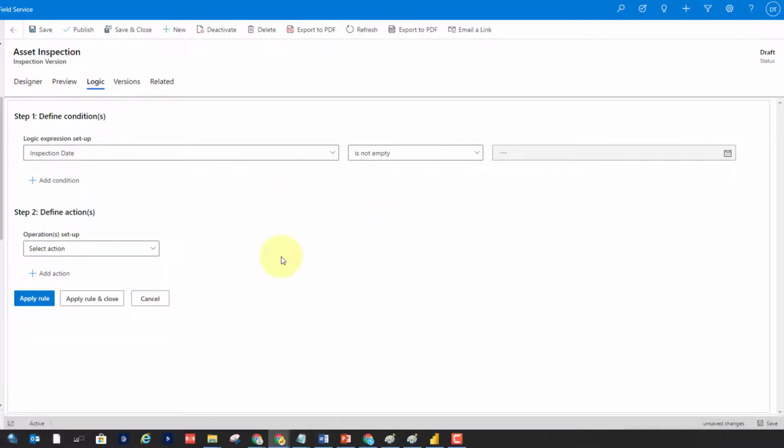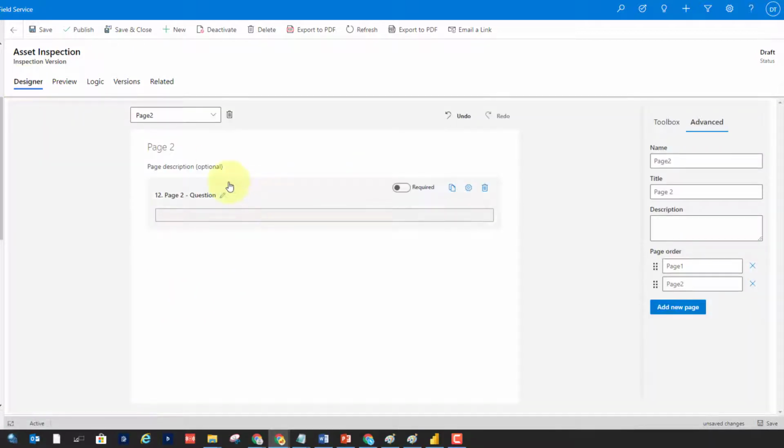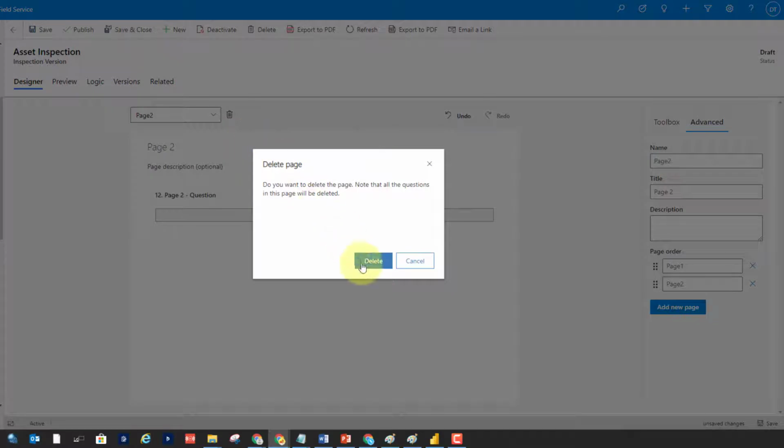So let's go ahead and clean this up a little bit. I don't need this logic. I'm going to go back to the designer. I don't need page 2.